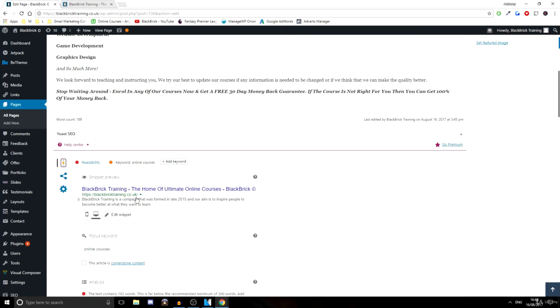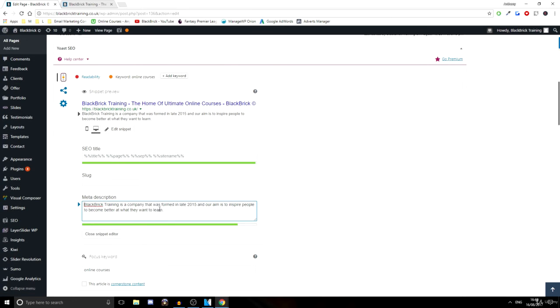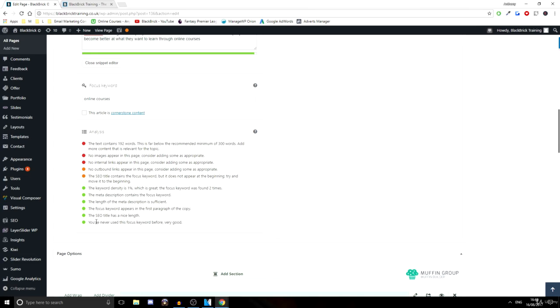Okay, so we need to add the focus keyword to this description. Our aim is to, I'm going to change that to teach online courses. Okay, so it's not quite enough space. If I get rid of the 'in late 2015', perfect. So there we go, that's now that. And that should now be in green as well.